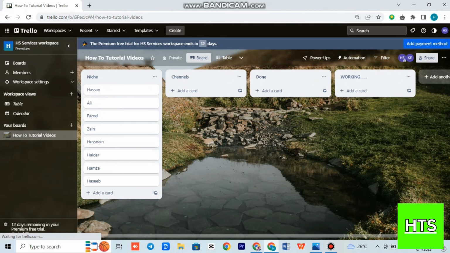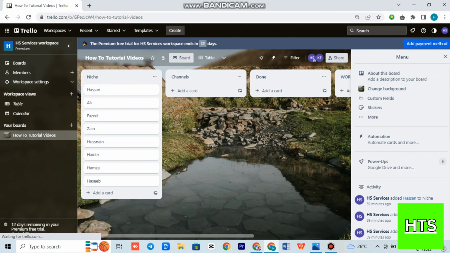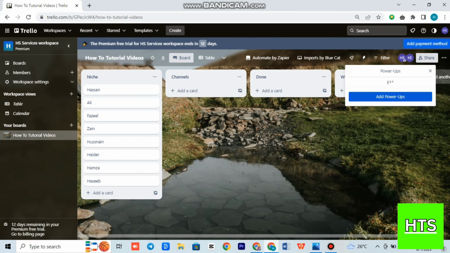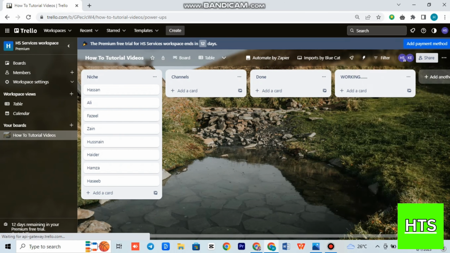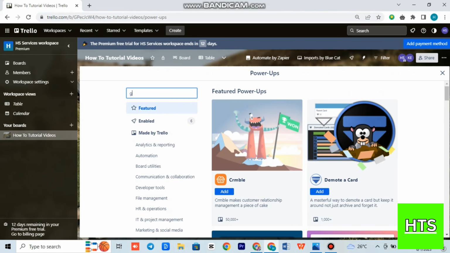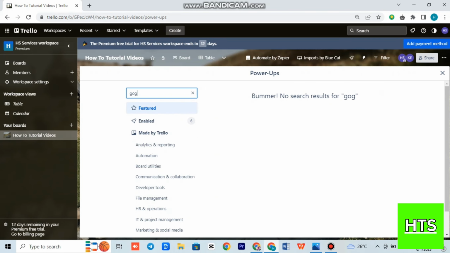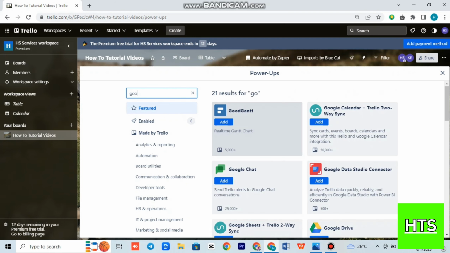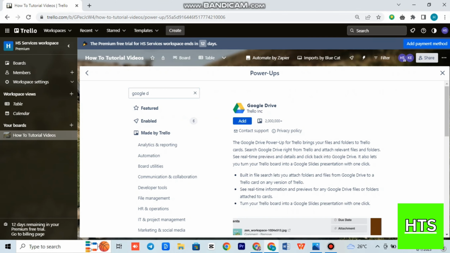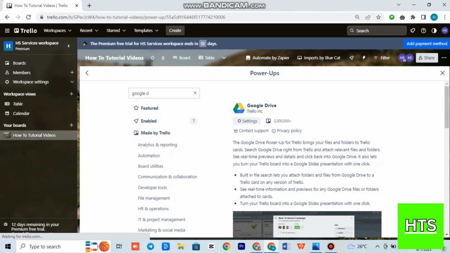Now simply tap on the three dots in the right of your screen and open up your menu. After opening your menu, you have to tap on About the Board, open Power Ups, and in Power Ups you have to tap on the search bar, and after opening it you have to write googledrive.com, and after writing it you will find the Google Drive application in the right of your screen, and after watching it you just have to open it and tap on Add.